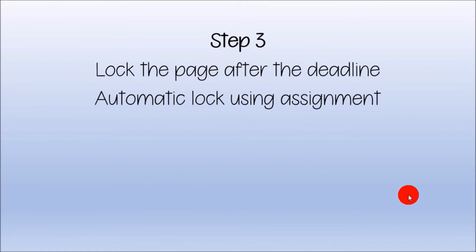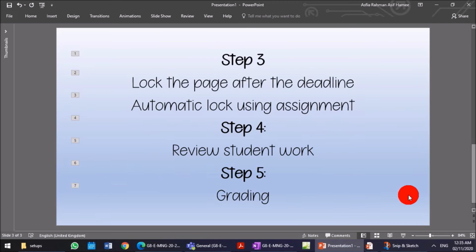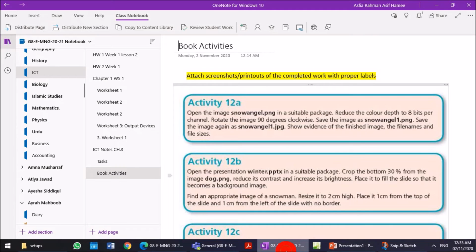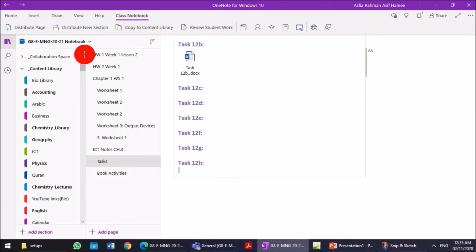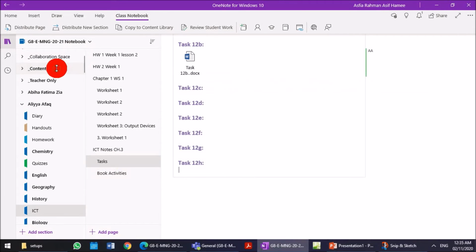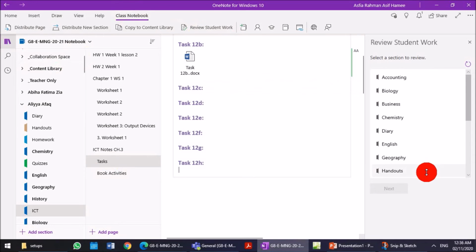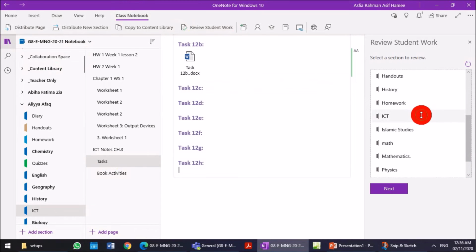But what if you did not use the assignments, you distributed it manually? So how to do that? For example, this one. This page I did not assign using the assignments tab. I distributed it manually. So what if now I don't want students to add anything to it? What I will do is I will review the student work, and then it will ask me for any distributed pages, which page do you want to review.